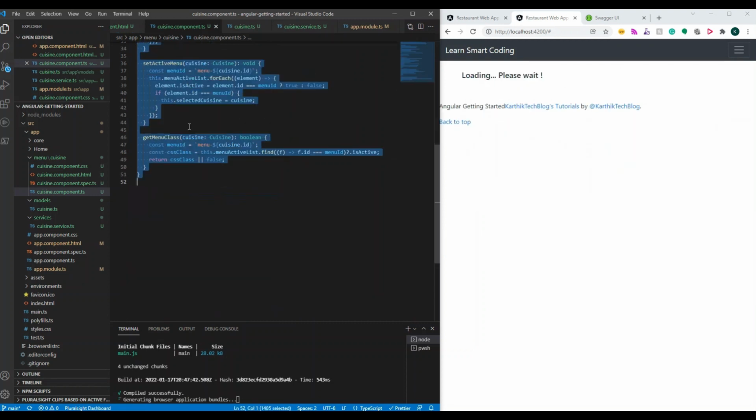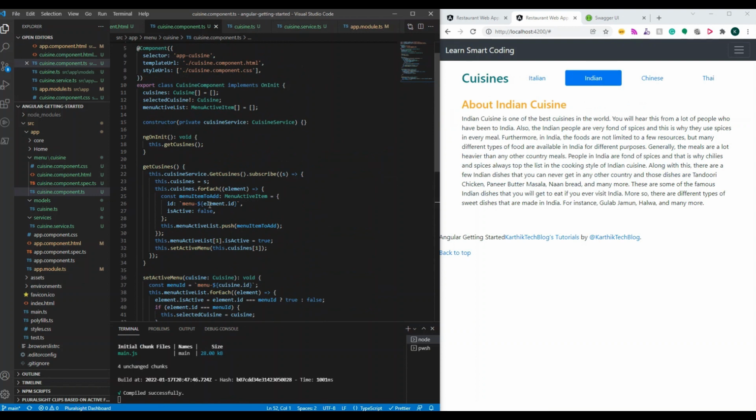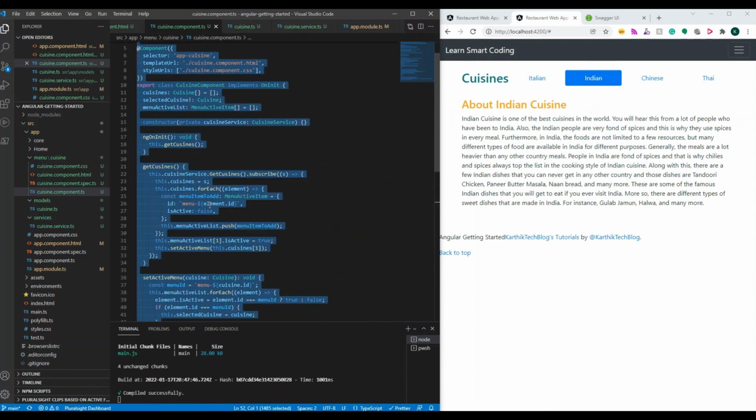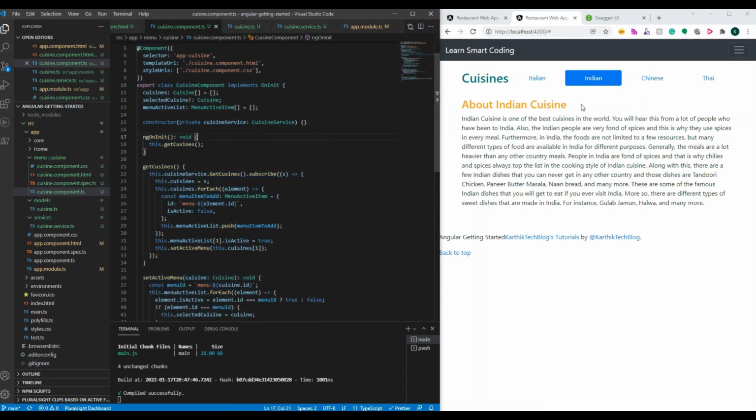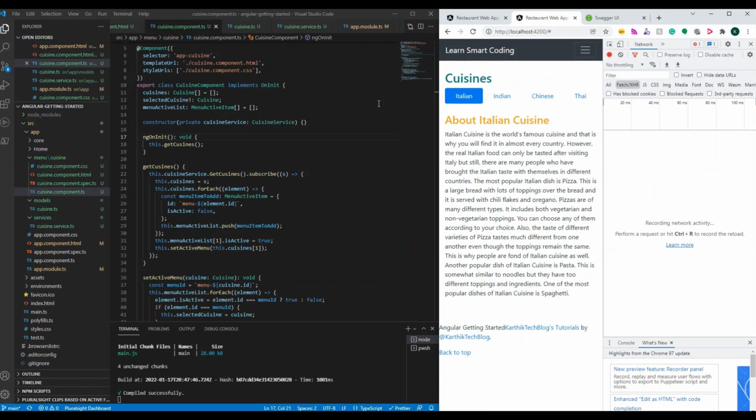I'm going to format the code. I formatted the code. So how do you format the code? Control A selects everything, and then Control K, Control F will format the code. It will prettify. Great. You see this data coming. So how do I know? If I go to F12, which is the developer tools, under the network section, I'll clear everything. Let's save this and reload and see.